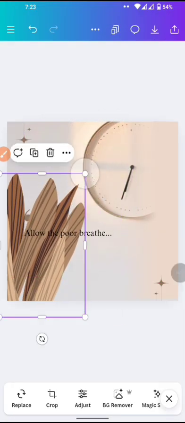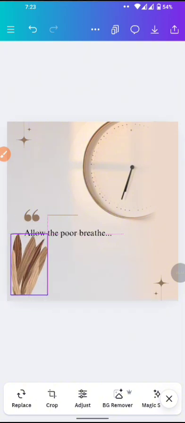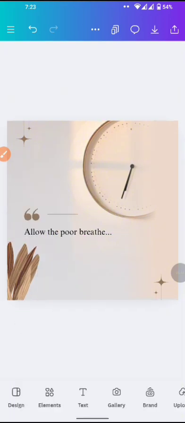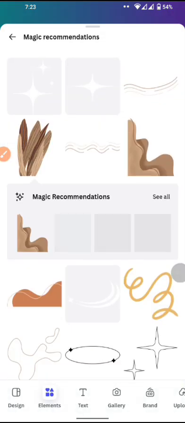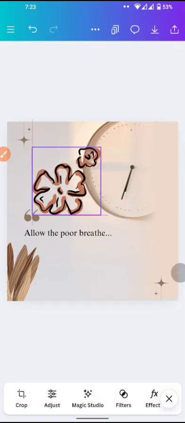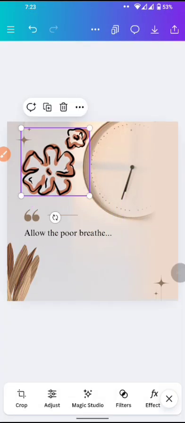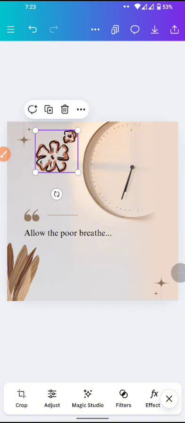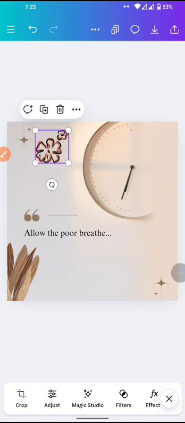I can decide to make it smaller and keep it here. Can you see it? I will add another element again. I want to add this. Can you see? I can decide to make it smaller and keep it here, and I'll stop there.